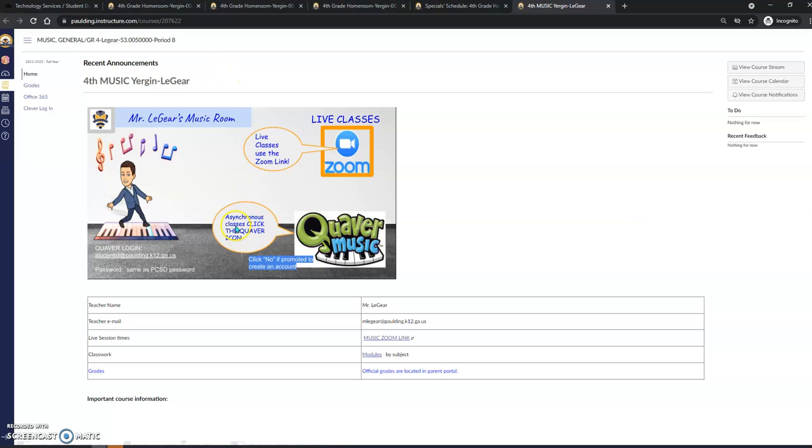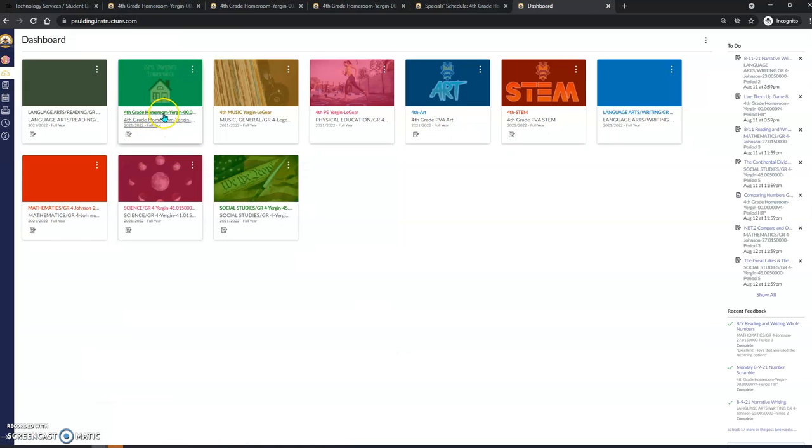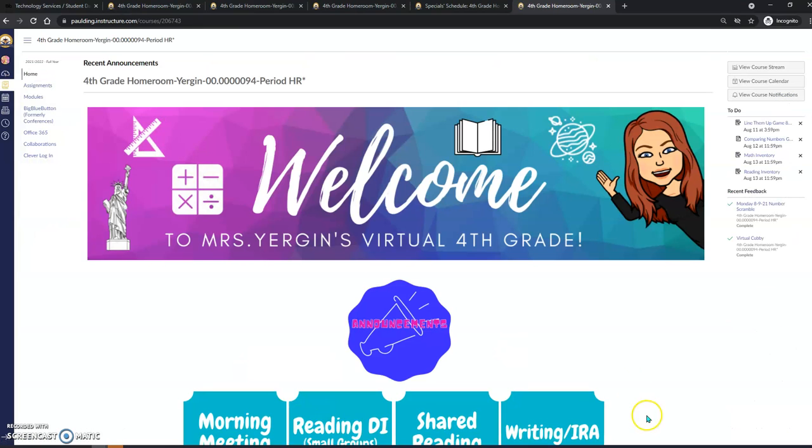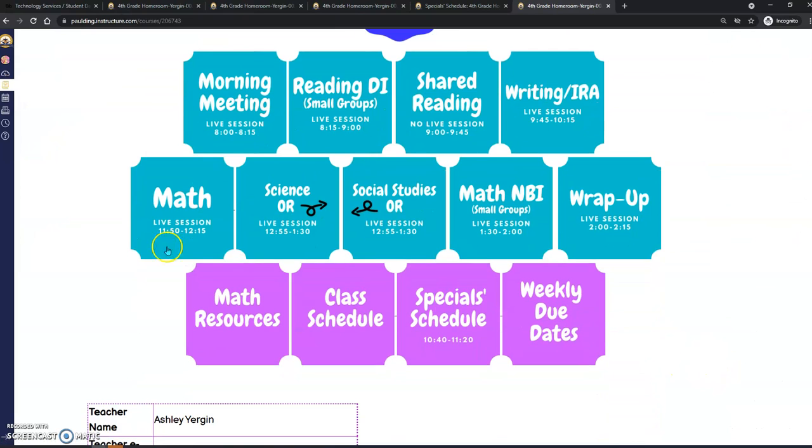But you'll notice in music specifically, it says asynchronous lessons, click the Quaver icon. So that would be this one. But when they have a live lesson, they'll go to the Zoom button and click. Once they finish specials and have lunch, it will be time for math. So again, they're going to go back to that homeroom. That's the best place for them to land. And it would be 11:50, so it would be time for a live math lesson.